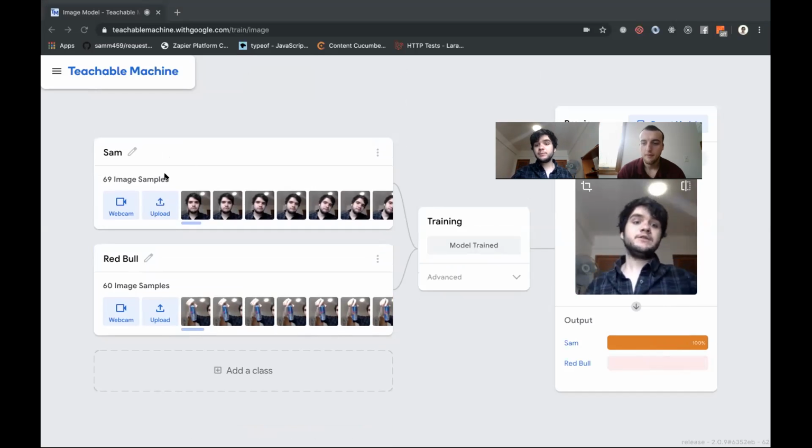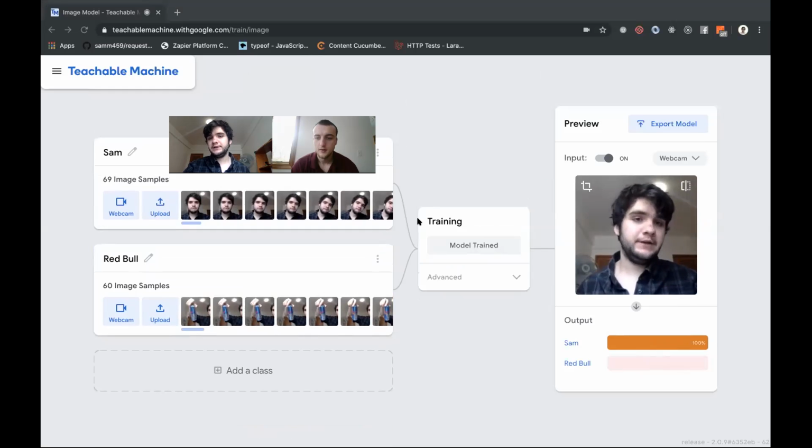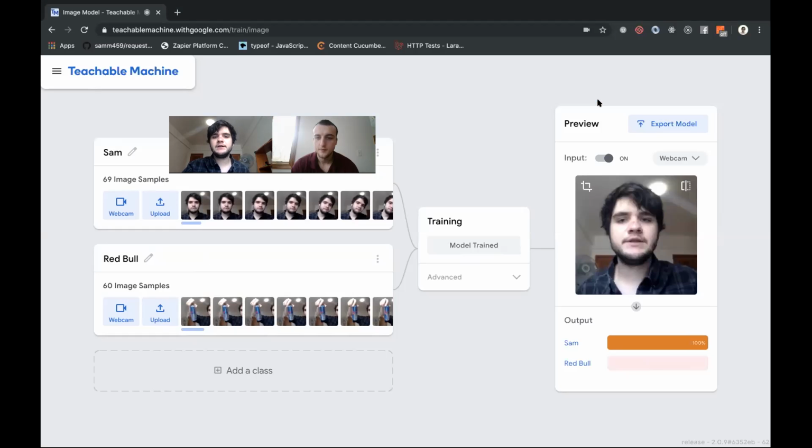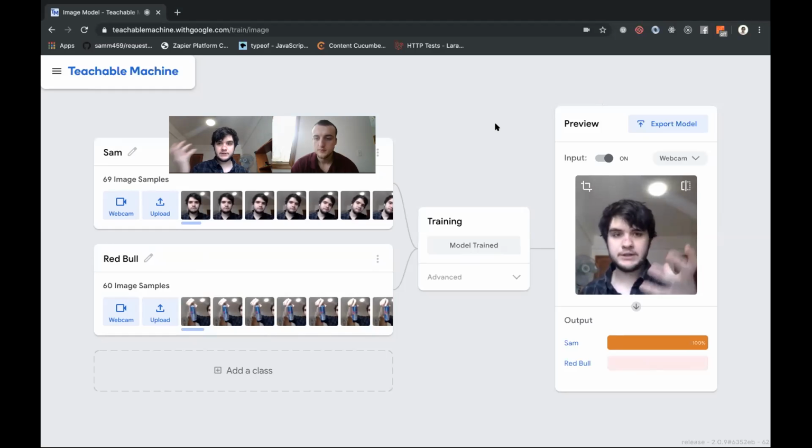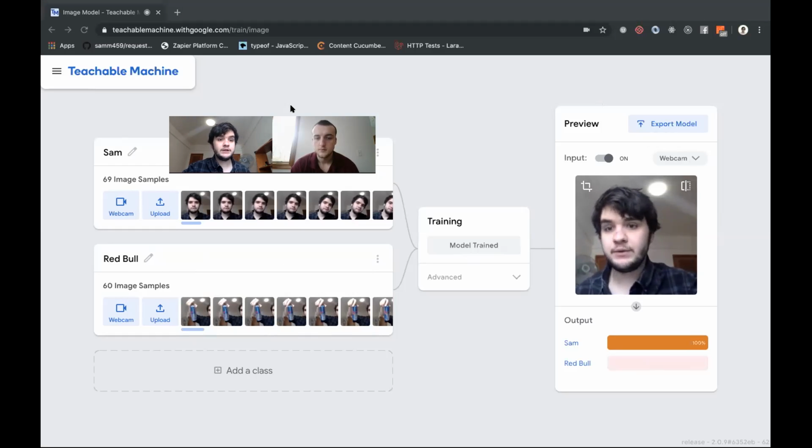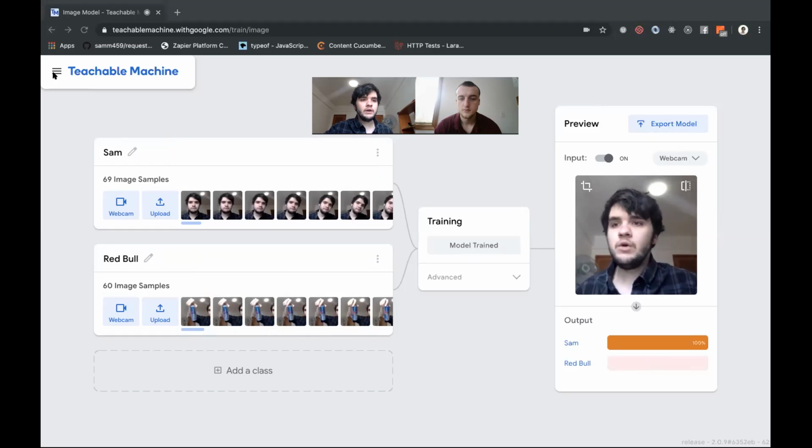What's super cool about this is that you can then export it and use these things in your own projects. So if I wanted a project that uses machine learning to recognize a face, it's as simple as that. It's pretty easy to integrate with your project. Or, for example, you could also do it with audio.